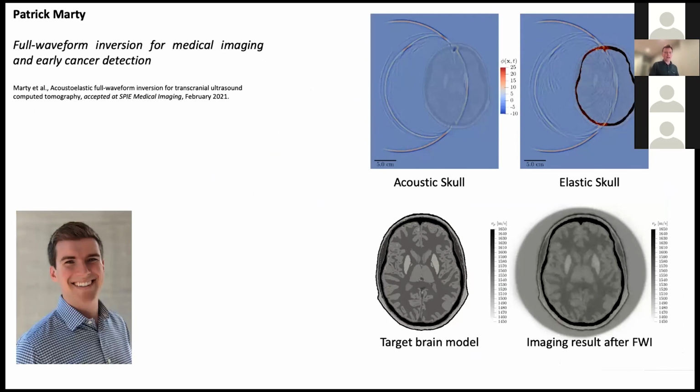And then finally, on the medical imaging scale, I just want to highlight work by Patrick Marty, who's been applying Salvus to transcranial ultrasound tomography for early cancer detection and really investigating the effect that the skull has on how we can resolve the interior of the brain.